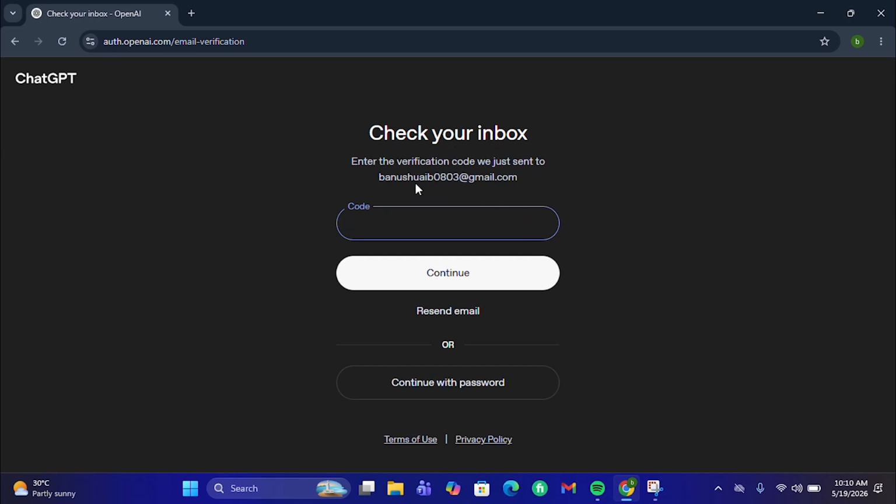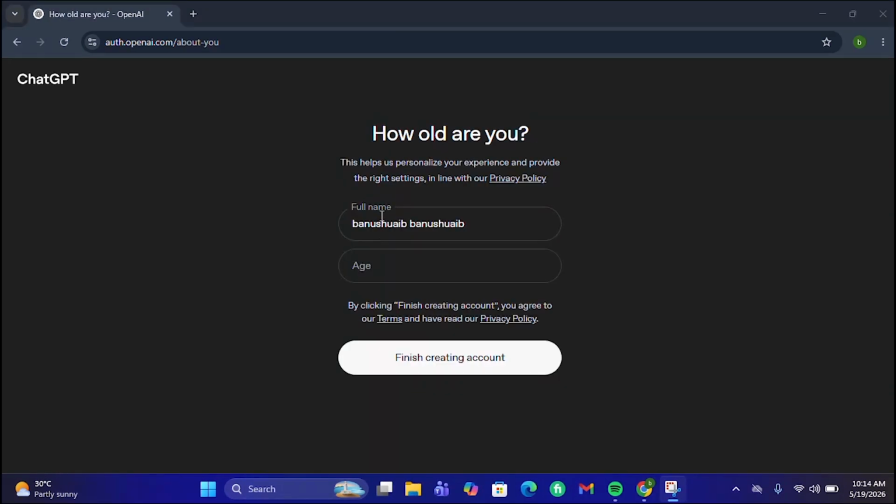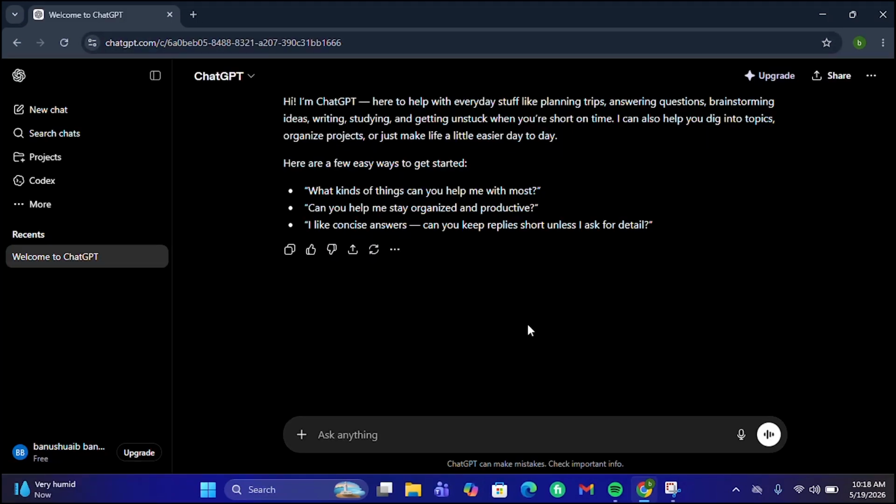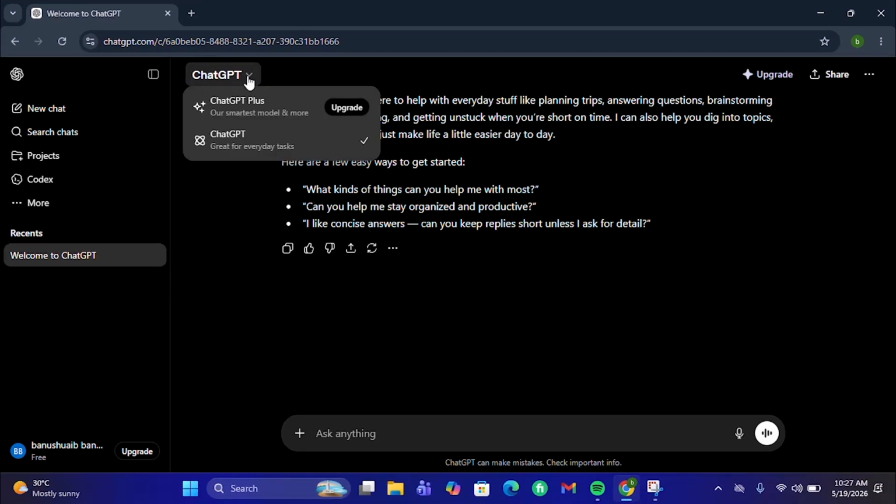Check your inbox. Enter the verification code we just sent to your email. You can see here, full name and age. Type your age. So your ChatGPT account is ready. So you can ask questions, generate images, get coding help, write content, learn anything. So click here, ChatGPT. Here you have ChatGPT Plus. So there are also paid plans with extra features and faster performance.